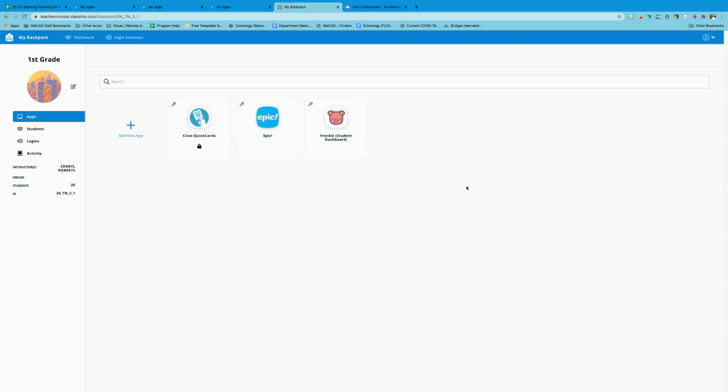When students log in, there's a separate way of how they access this backpack. I'll be creating another screencast to show you how to do that.